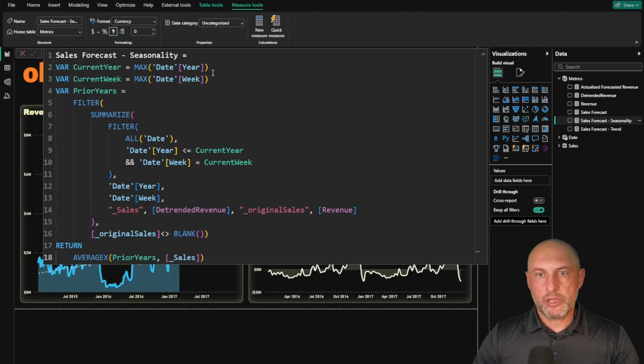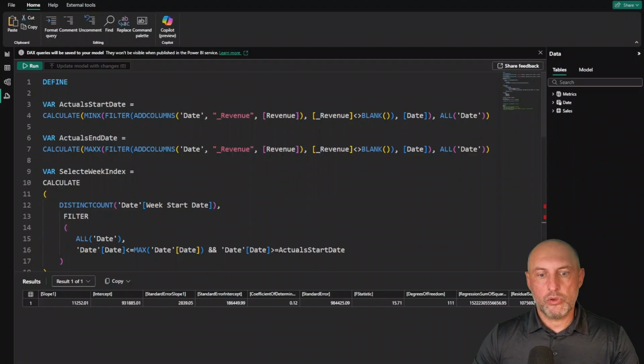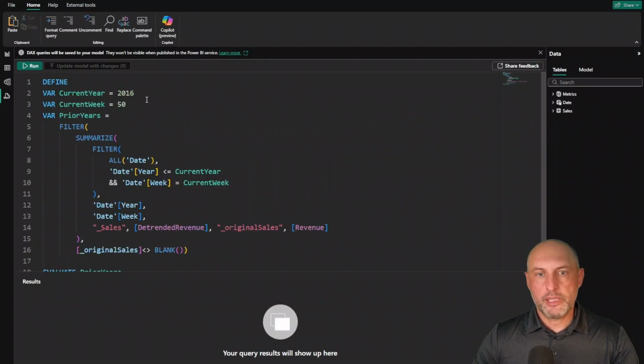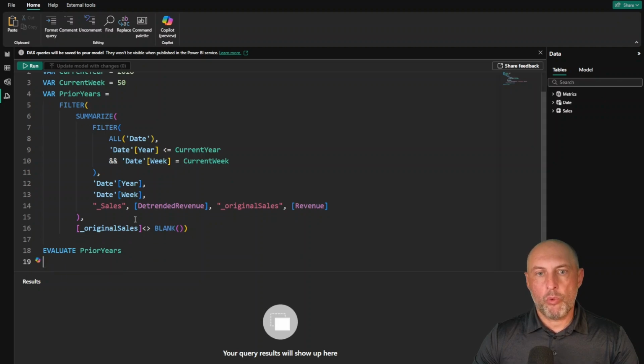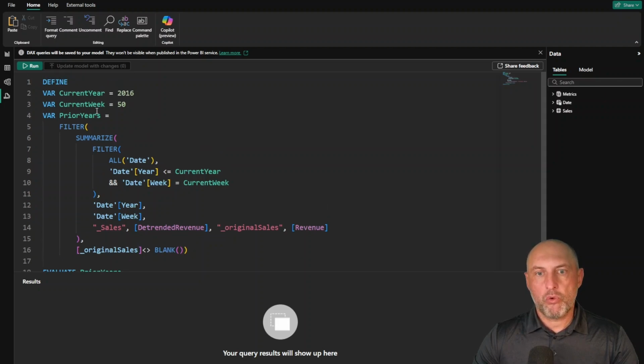Now, this calculation will read your current year and current week from the chart. In our case, in order to test it, I'm just going to hard code a week and a year. So let's say I'm going to be in year 2016 and week 50, and I'm going to try to calculate what the seasonality value would be for this. What's our logic? The logic is very simple. Given where we are right now, let's look back at all of the like weeks in the past. So what we're doing is we're going to look at the years before the current year, but still look at the same weeks. So that's going to give me all of those dates.